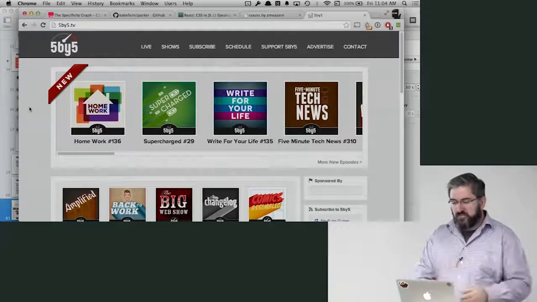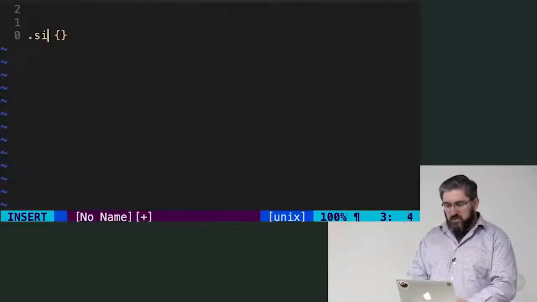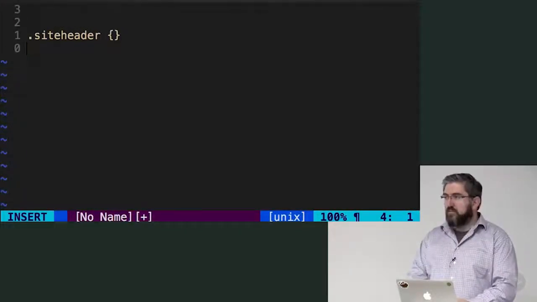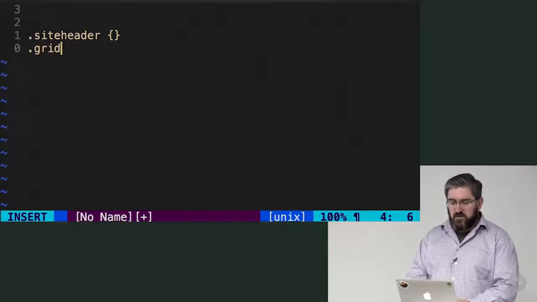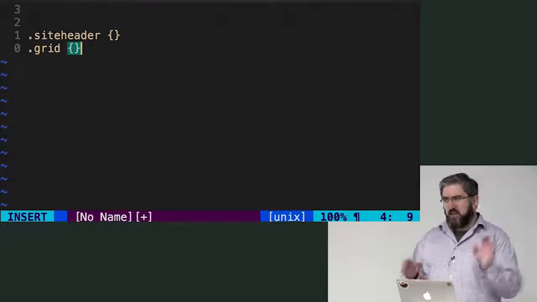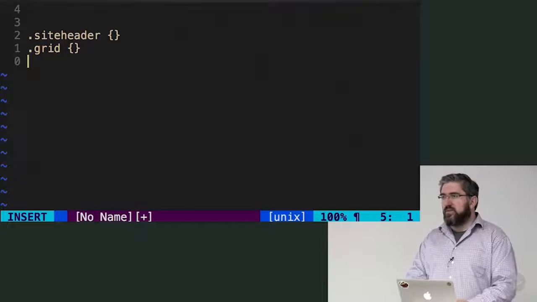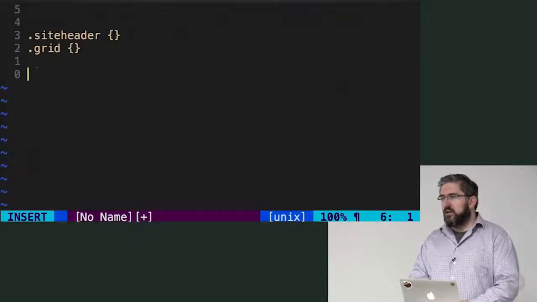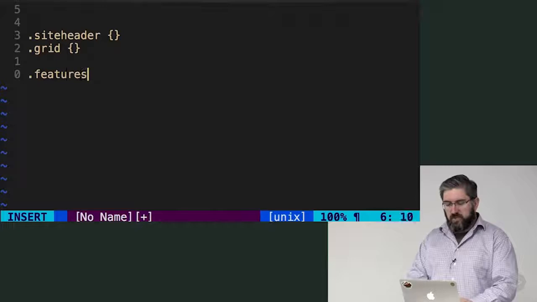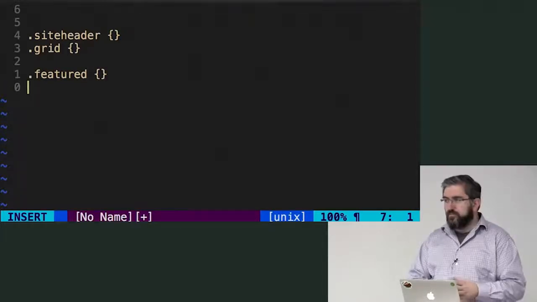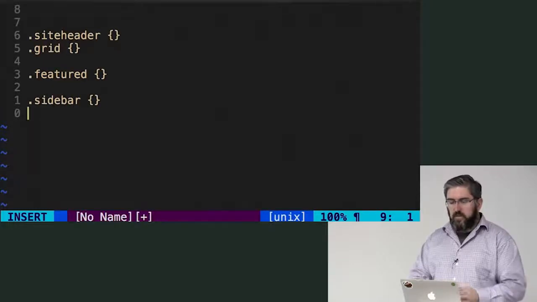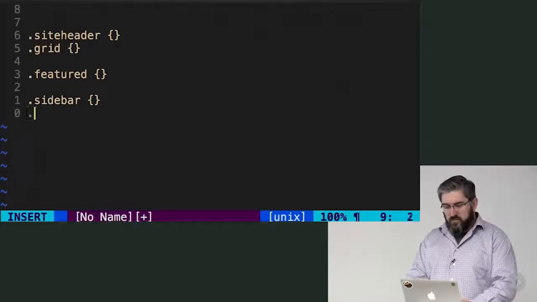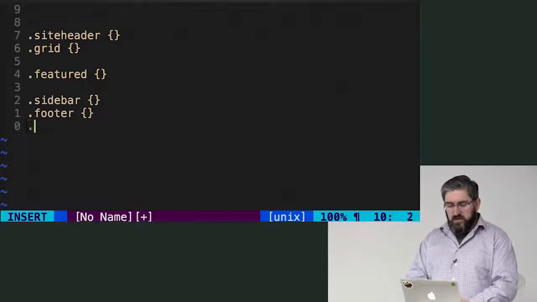Side header. I'm just going to make a note of these. Anything else? So the grid system that includes containers and all the grids. Yeah, could have a grid system in here. I'll just keep it generic: grid, and containers and all that kind of fun stuff. What else might we have on this? Featured episodes, with a featured box up there. Cool. Sidebar. Footer. Content.